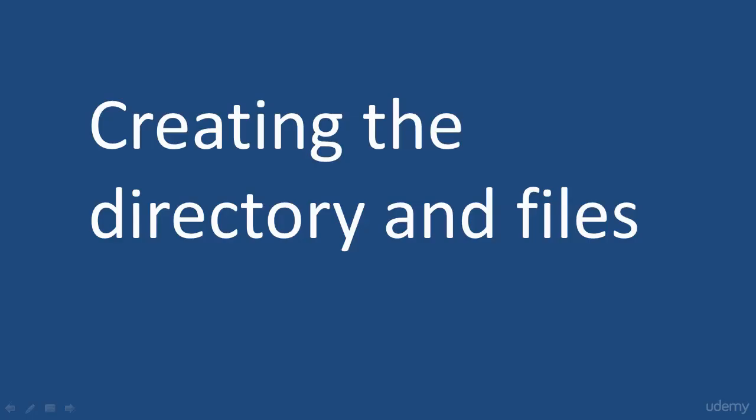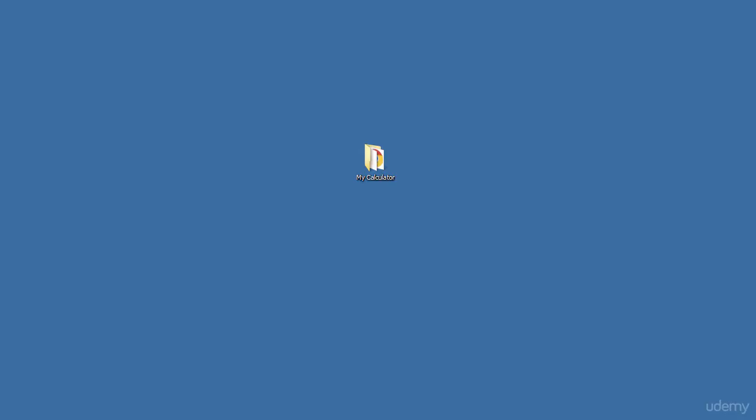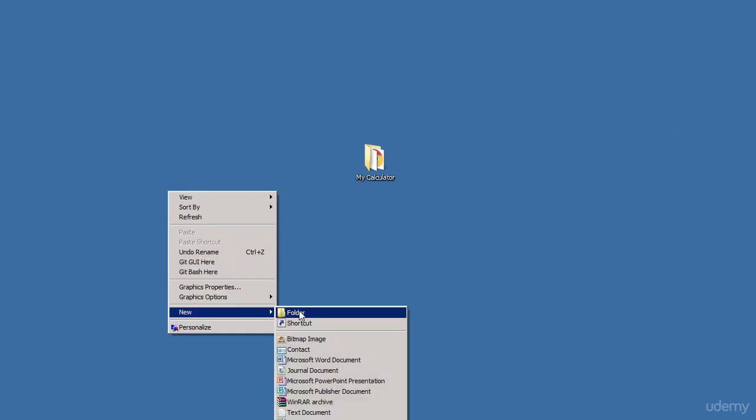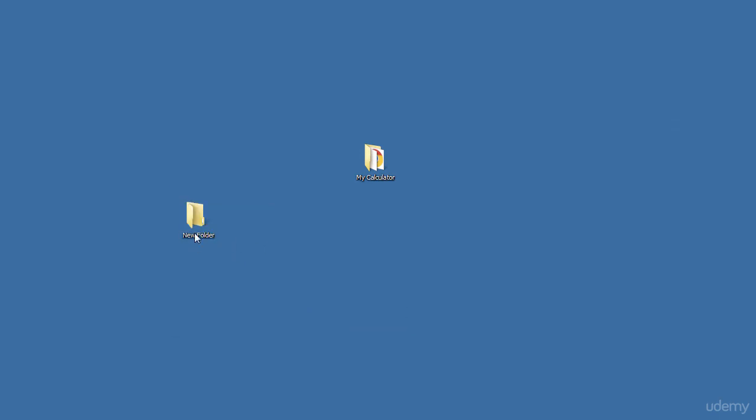In this lecture, we will be creating the directory for our project and also creating a couple of files we'll use for the project. I am on a Windows machine, so I've already created my directory, which is this, and I've got my files in there. So to create a directory, all you need is just right click on the desktop, go new folder, and then name it whatever name you like. I have called my directory my calculator. If you are on a Mac, you should just do the same, just create a folder.